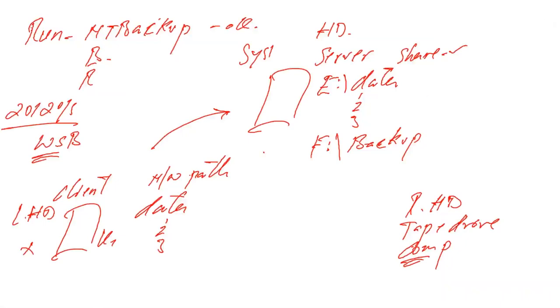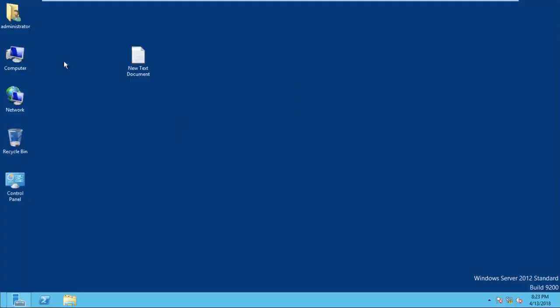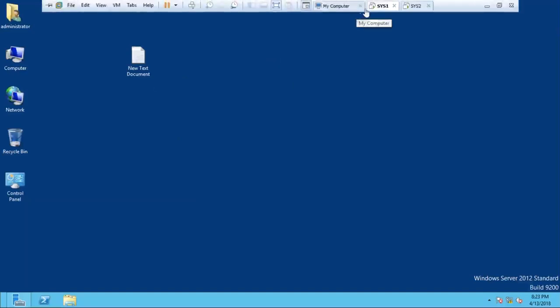So if you want to take the backup in 2012 server OS, we have to take the help of Windows Server Backup Service, and we have to install this service. So please write down the first lab today: installing Windows Server Backup Service. In System One server, log in as administrator.